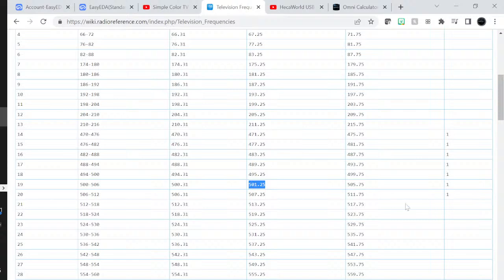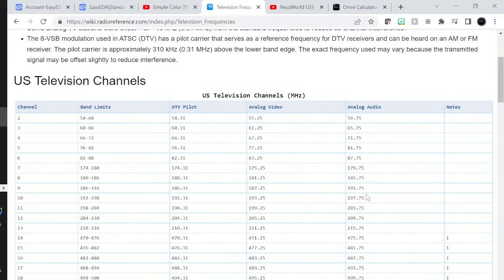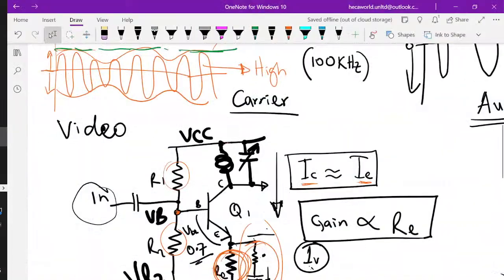Pick any other channel, it is similar. So we're picking channel 20 just as an example. I think I'm looking at 19 now. Channel 20 as an example, you're going to build a video transmitter at 507.25 and your audio at 511.75. That's what you do. So pick any one you like and then build a transmitter, two transmitters, or you can build one transmitter and have an increased bandwidth. And that's what we're showing here.